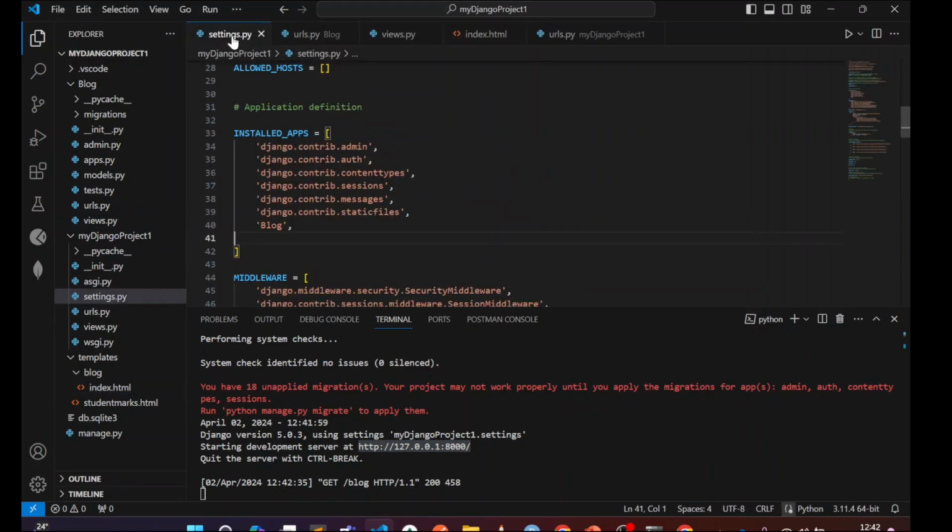So we have seen how to create an app in a Django project, and thereafter we have configured the URL of the specific app and views. In the next video, you will be learning how to create a model in Django, what a model is, what the ORM in Django is, etc.